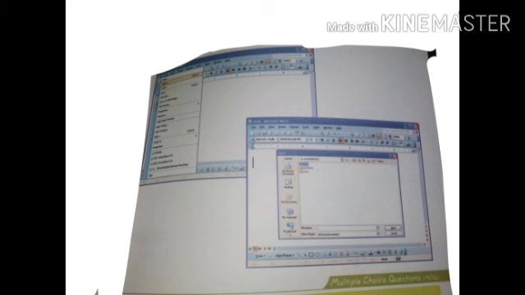To change case, just follow the steps. Step 1. Select the text you want. Step 2. Click Format, Change Case. Step 3. Click the desired option you want. Step 4. Click OK. To change character spacing, just follow the steps. Step 1, select the text you want to change. Step 2, click Format, Font, then click the character spacing tab.